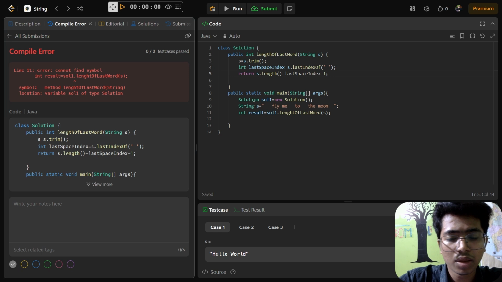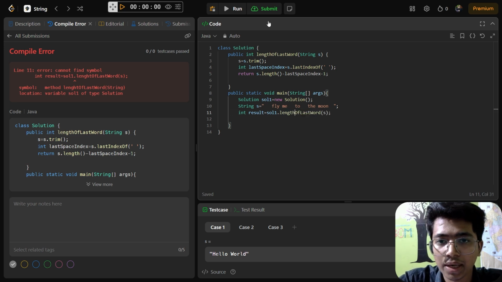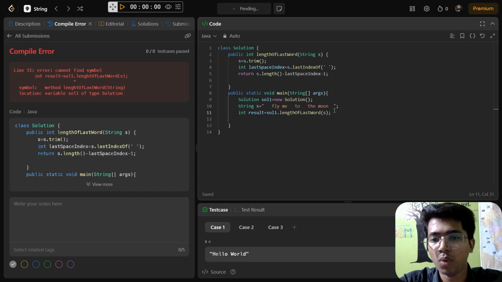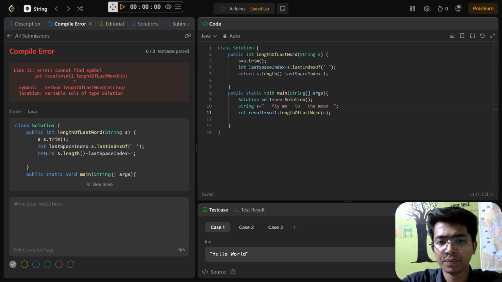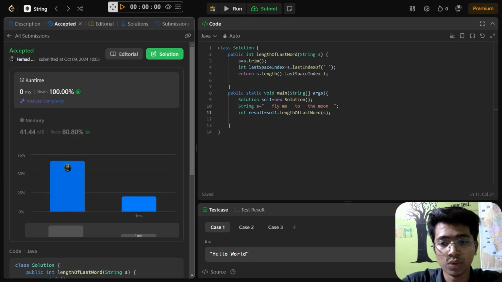Error: can't find symbol. I think there is some spelling mistake in sol1.lengthOfLastWord, so let's fix the spelling and run again. And now see, our program has beaten 100% of the users. So this is the logic for this. We'll be meeting in the next LeetCode problem.